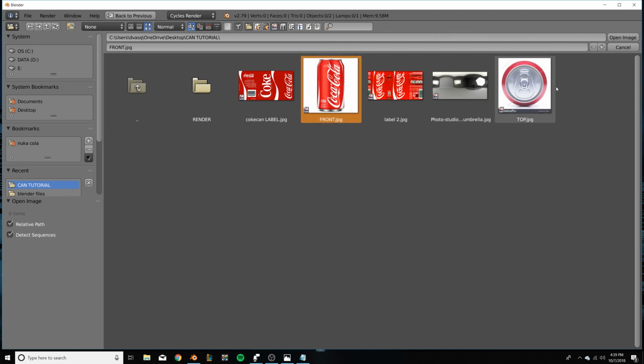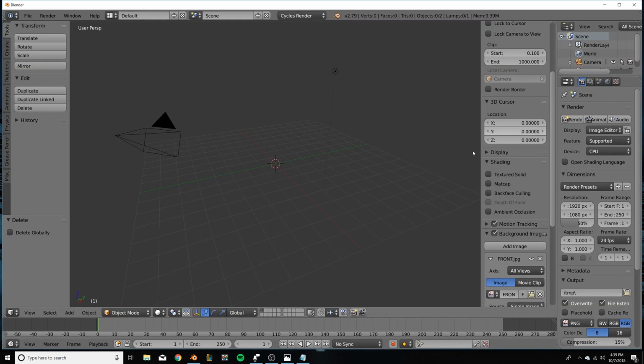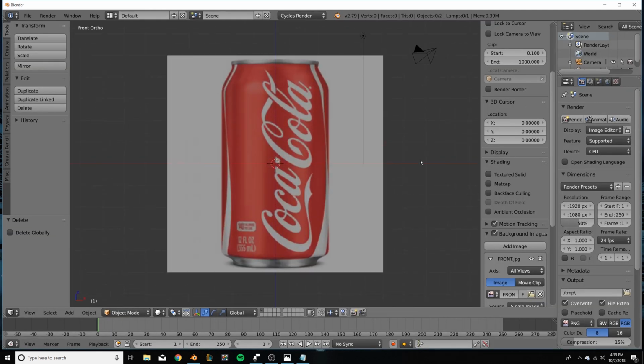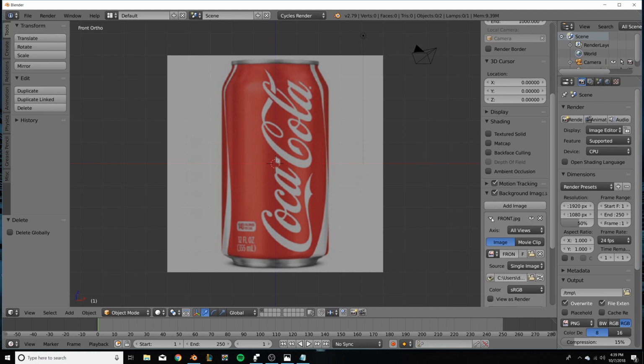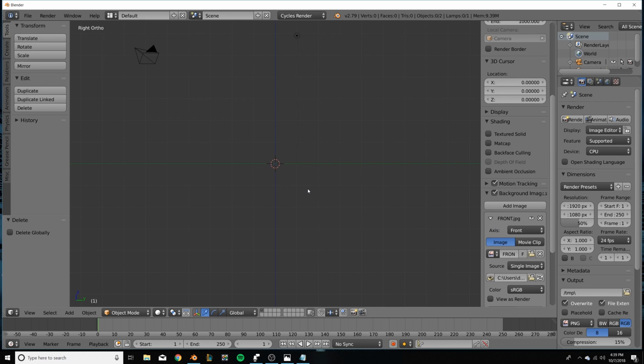So let's open the front view. Hit 1 and 5 on the number pad. Okay, looks good. Now let's select front view, so it's only in the front view. Hit 3.